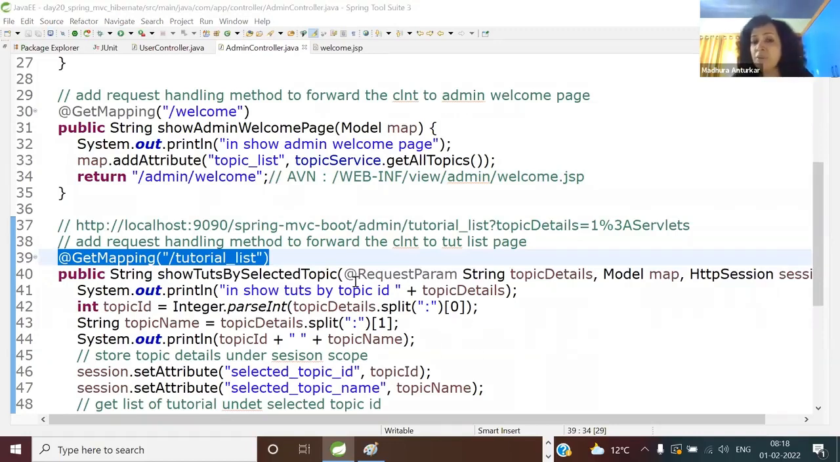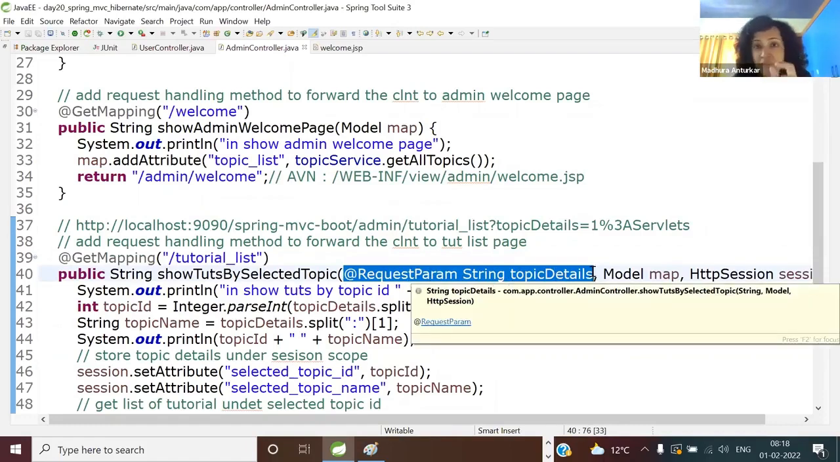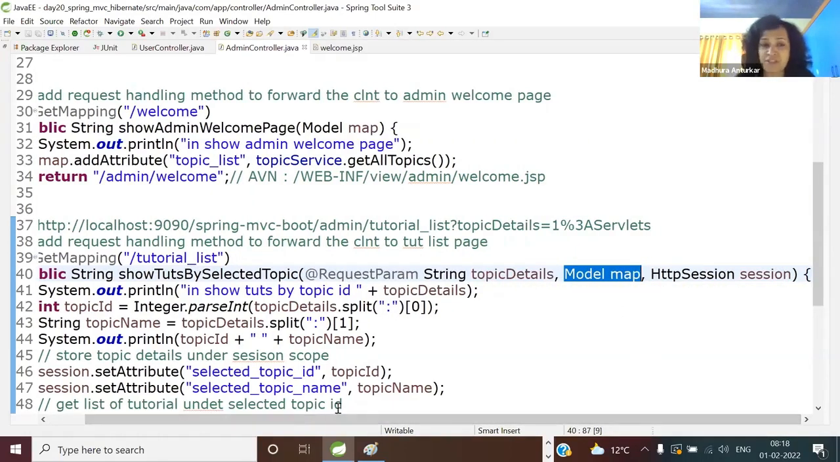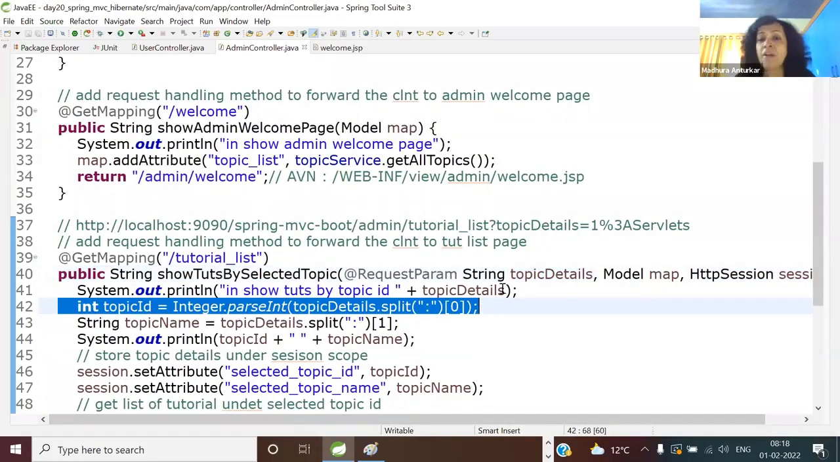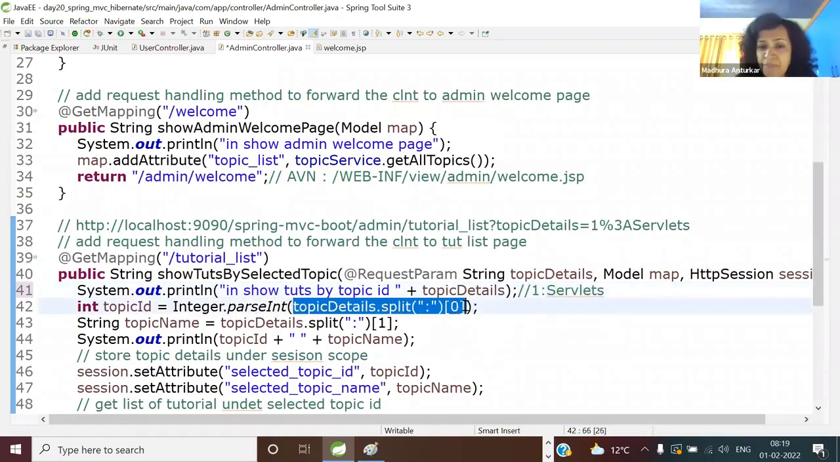So now here, the first dependency I'm asking is what is it? Those topic details, which is a concatenation of topic ID and topic name. Then you have got a map of model attributes and the HTTP session. So start solving it line by line. What is it I'm doing here? Okay, what will be the corresponding value of the topic details? This value. So for example, 1:servlets. Okay, so anyone wants to tell me what will be the output here? Give me the output for this.